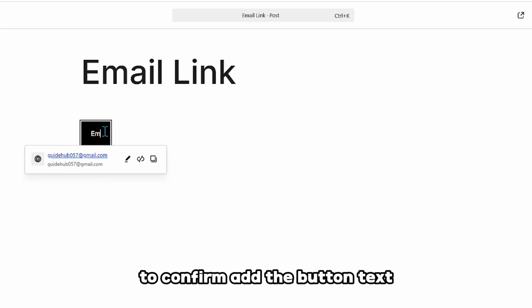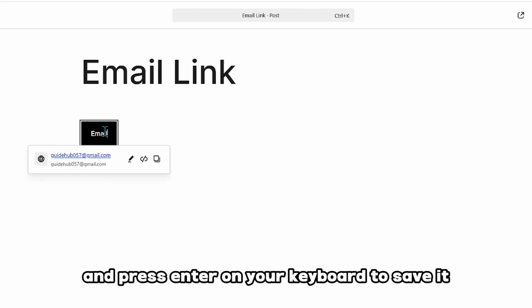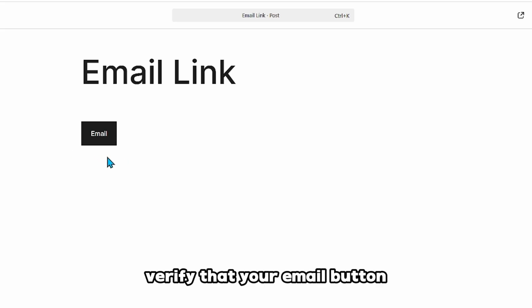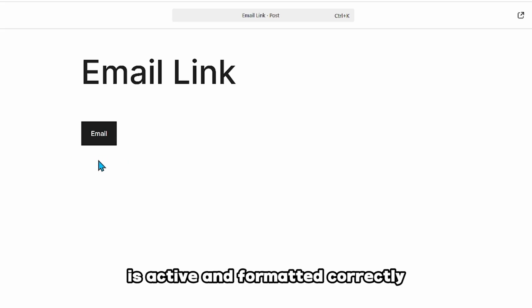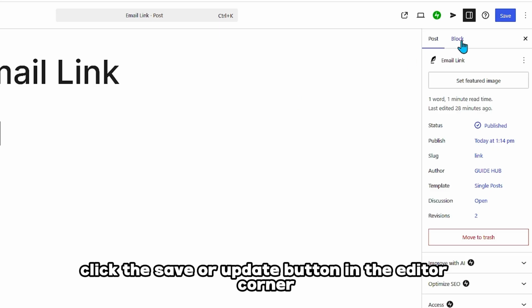Add the button text and press Enter on your keyboard to save it. Verify that your email button is active and formatted correctly for viewers. Click the Save or Update button in the editor corner right now.